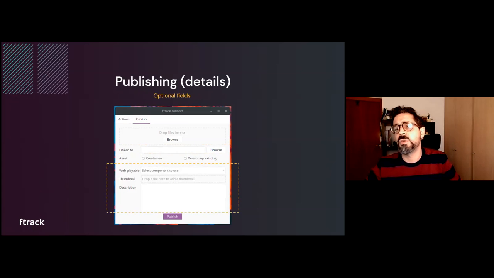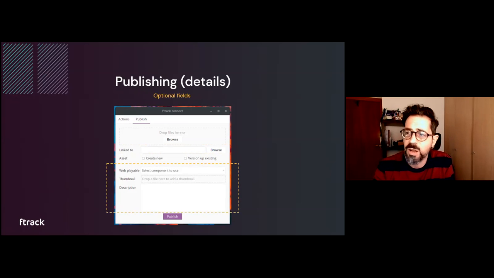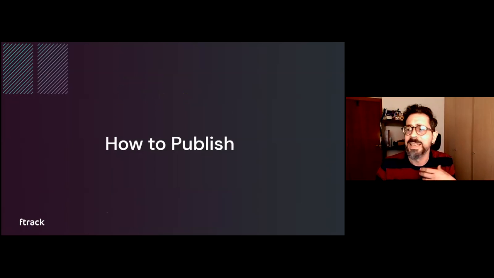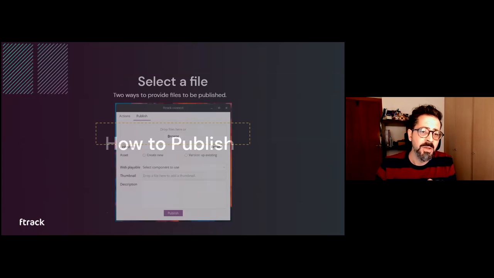Optional fields. This last bit of the options is really optional and is not strictly required for the publishing to be successful. What this does provide, and we're going to see that in detail in a minute, is to augment your publishing with more information that can be useful, for example, for the next person that will have to deal with your material. So let's start getting into more details now.